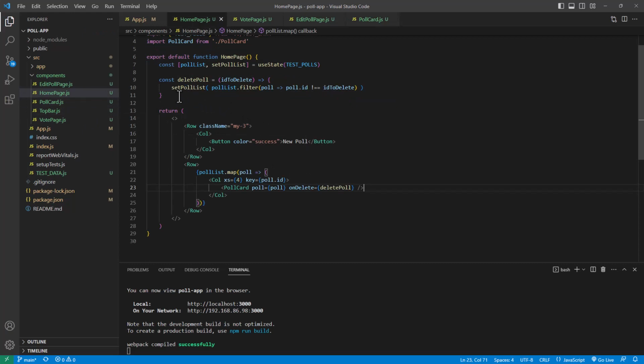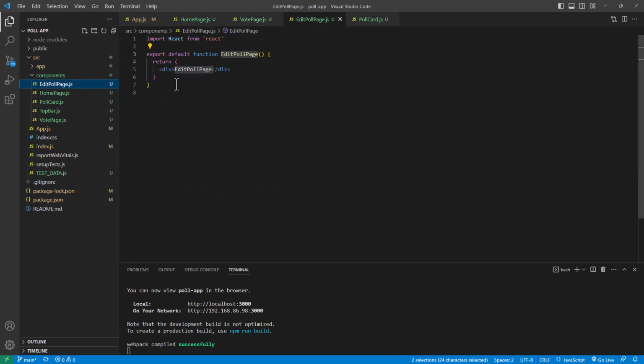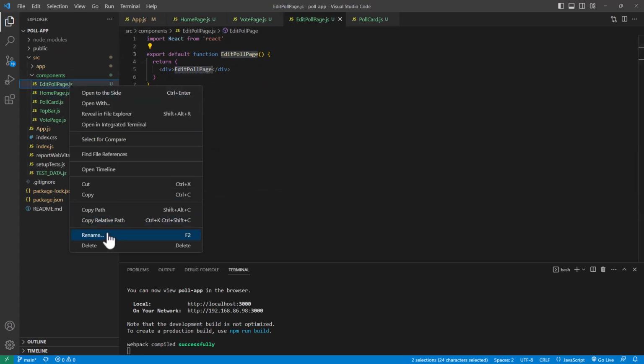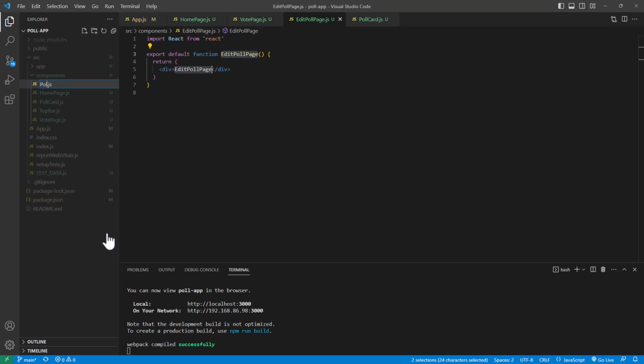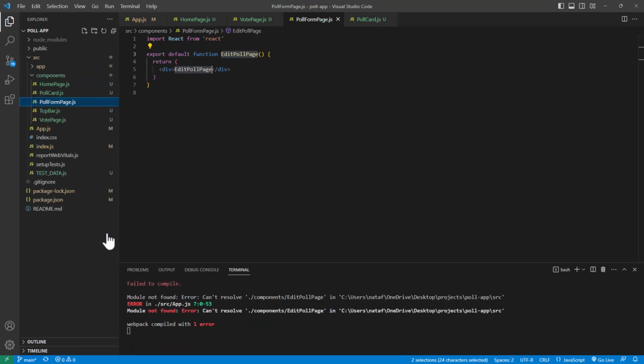Now let's look at doing create. We want to be able to create a poll. I'm thinking that we will do that in this edit poll page, which makes me realize that we shouldn't call it edit poll page. We should probably call it poll form page or something, because we're going to probably use it for both edit and create. Poll form page.